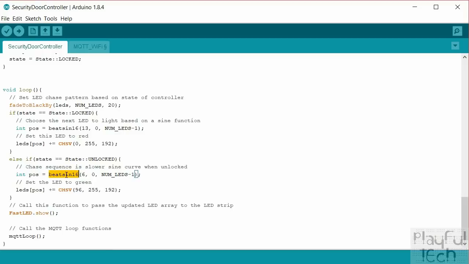And alternatively, if the state of the door is unlocked, we'll call this same function again, but notice I've changed the tempo here. Instead of 13, we're now at 6, so it's a slightly slower oscillating beat. And instead of a red hue, which is 0, we've now chosen 96, which is a green hue. So we've now got a slower moving green oscillating LED that's just going to go backwards and forwards, depending on whether the puzzle is currently locked or unlocked.